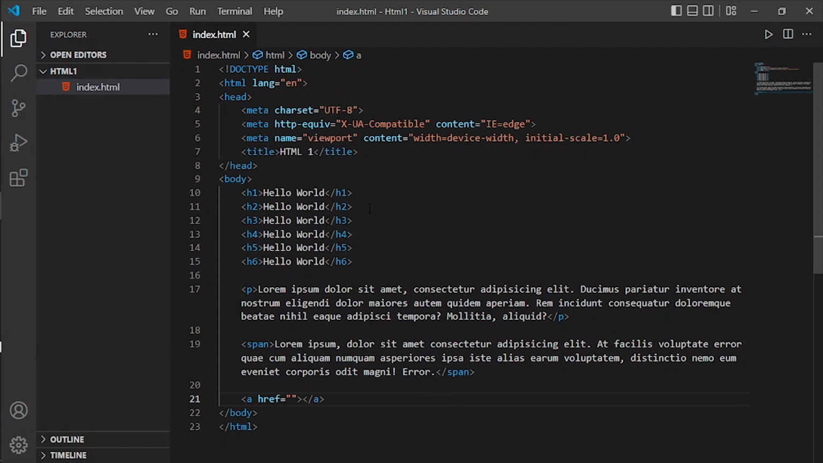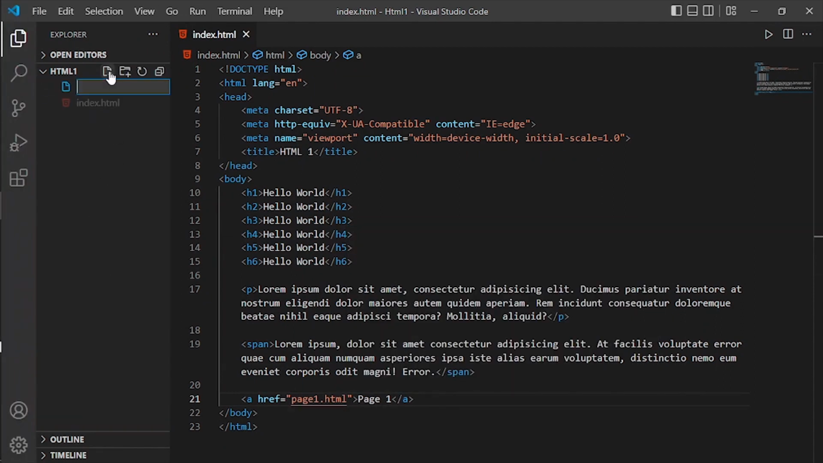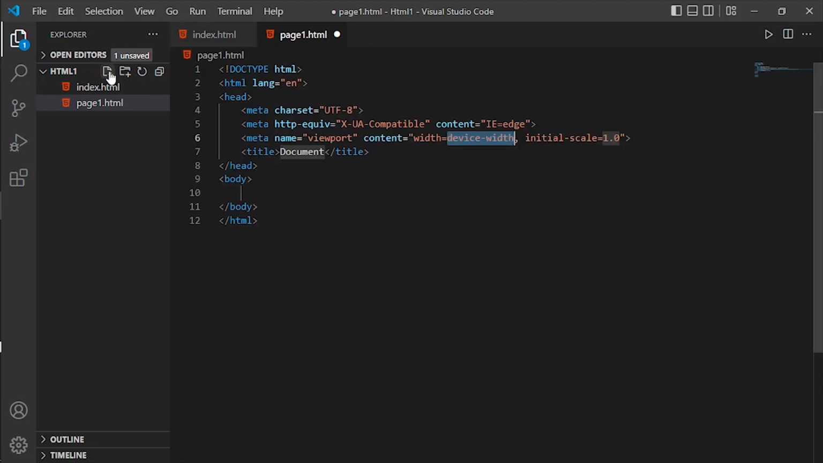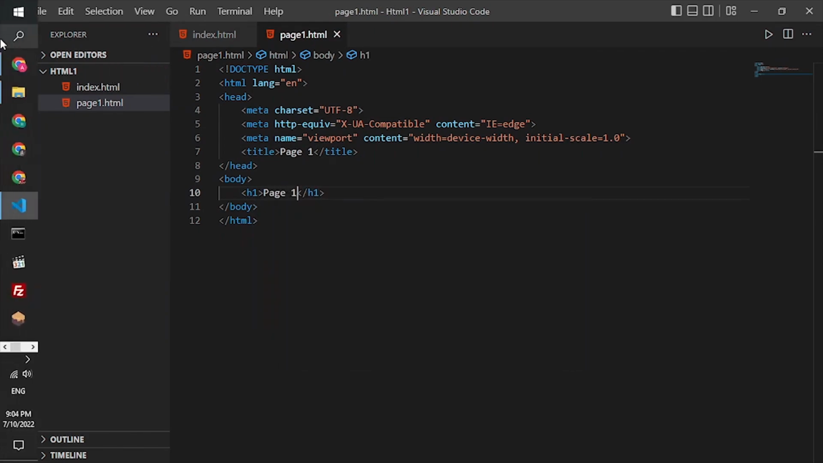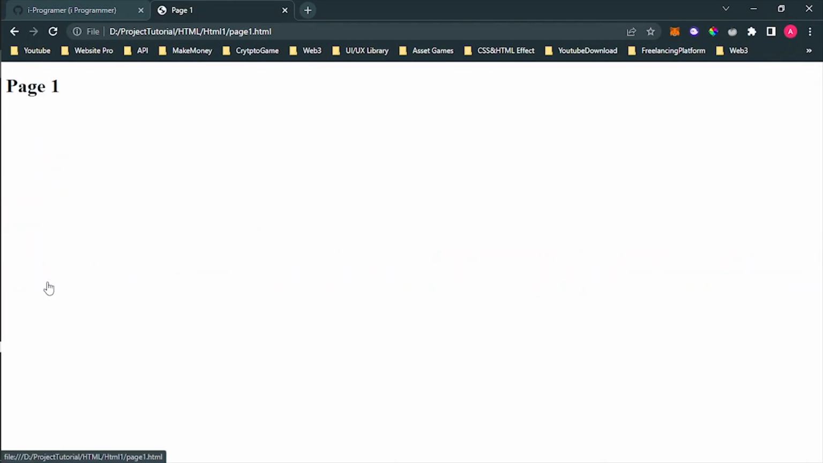Like for example, I want to make a link to page 1, and this is going to be page1.html. Alright, now we have to create a new HTML file, page1.html. We do the same like that, HTML5. Then in here we're going to write page 1, and we will be using h1 or h2, maybe h1, page 1. Alright, now if we refresh it and if we click, it will redirect to page 1.